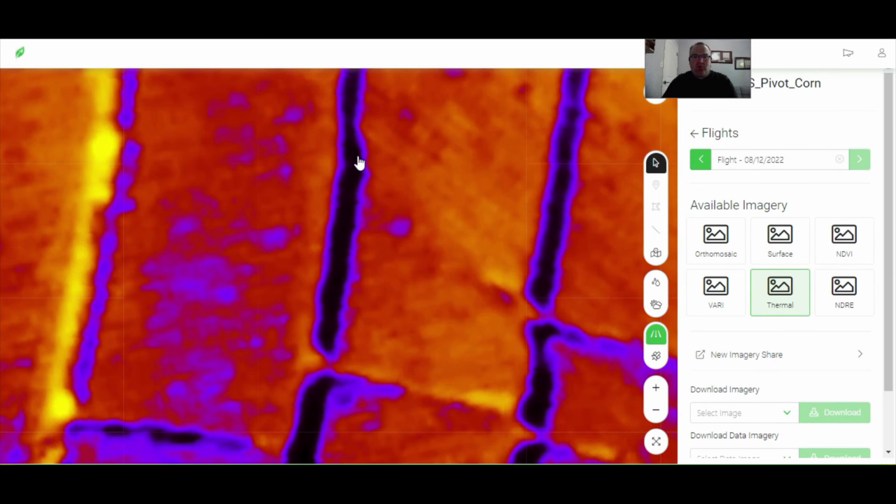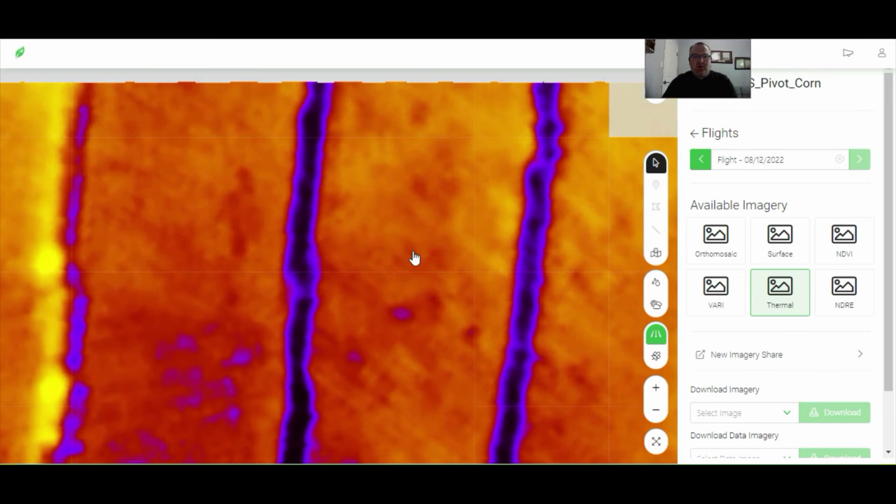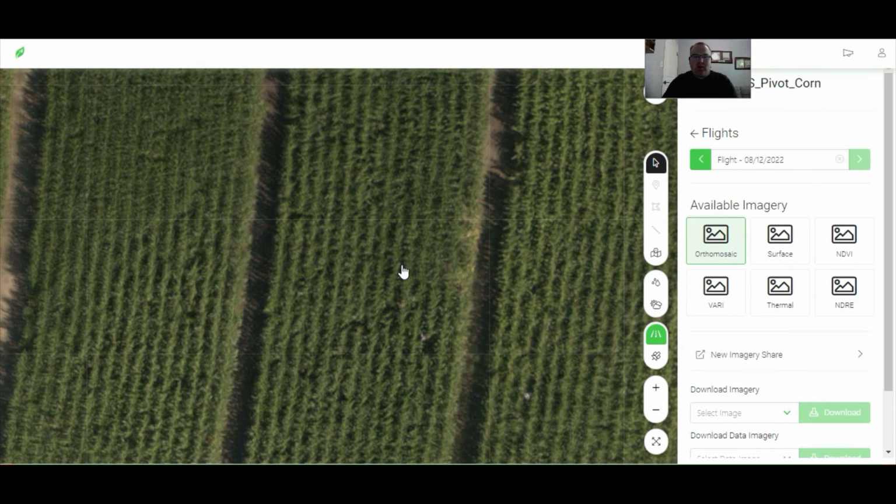Here's obviously our pivot breaks. Got a little bit of heat signature showing up in here. Nothing really concerning other than these cooler pockets right here, signified by the purple. And if you look, we've got a little bit more canopy in here as well.